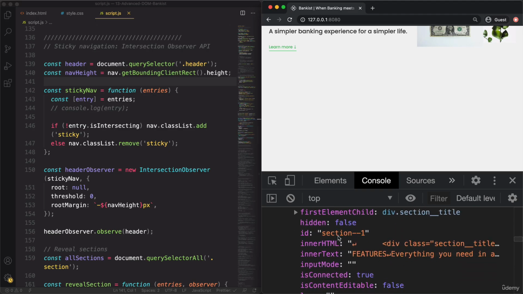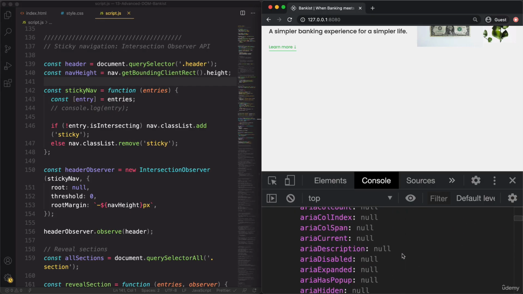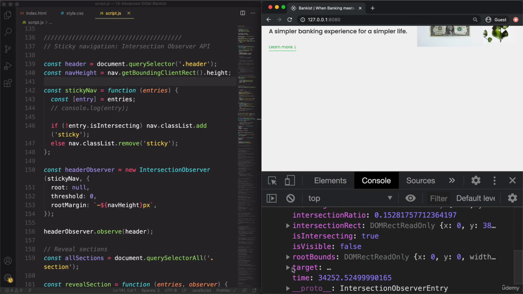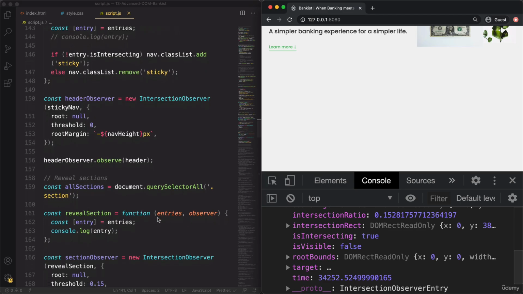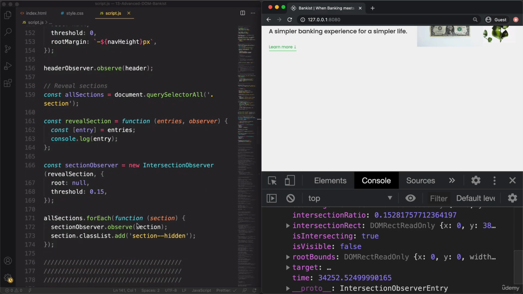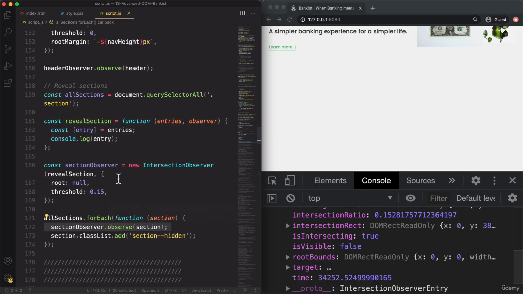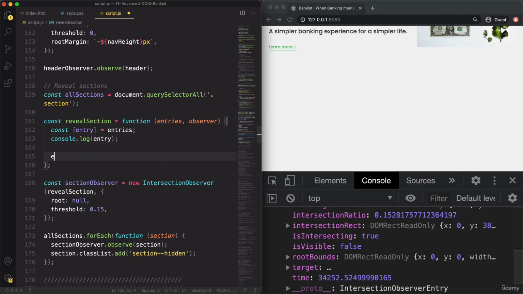Maybe we can see the ID. Oh yeah, here it is. So it was the section 1 indeed. So the one with the ID of 1. And this target will now actually be important because now we want to make exactly this section visible, not all of the sections, right? But we are observing all of the sections here with this same observer here, right? And so now we need a way of knowing which is the section that actually intersected the viewport. And so that's what we can use the target for. And so let's do that. So that's at entry dot target.